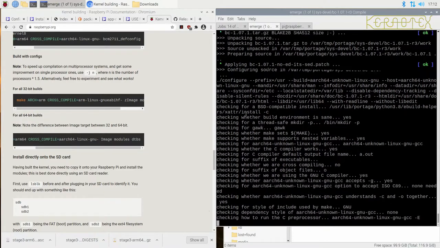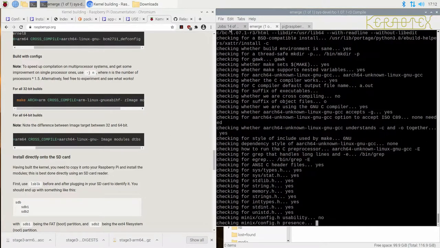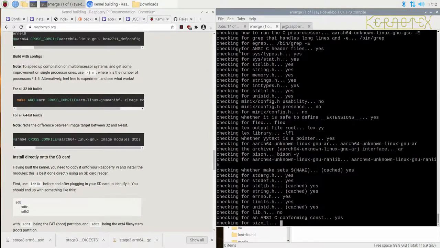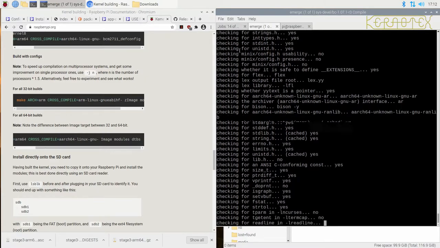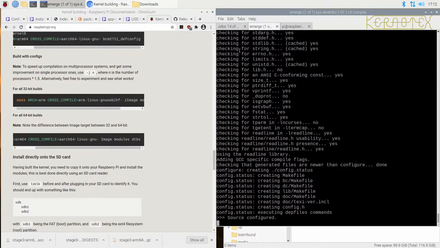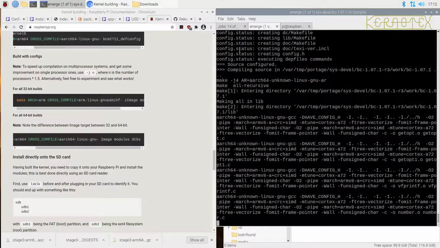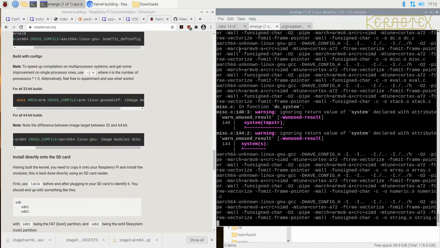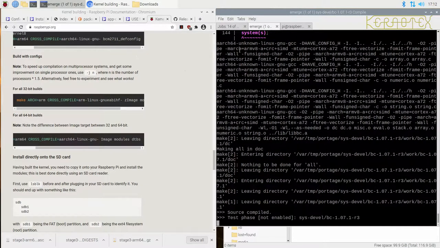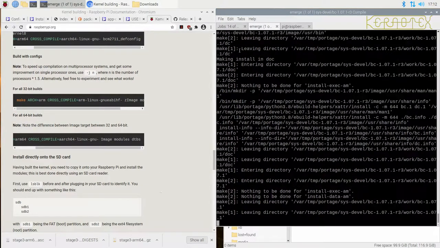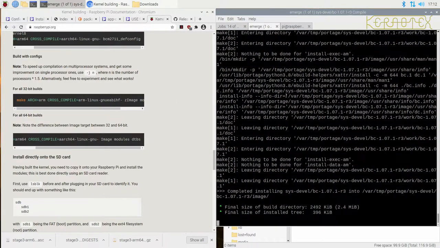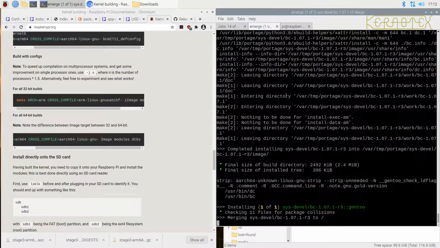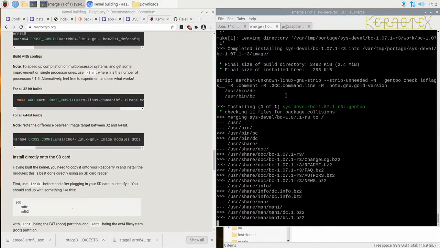Generally, it's not really a good idea to run more than one emerge, but this is only a small package. It's a single package without any other dependencies, so it shouldn't be really a problem. You could potentially get into issues about dependency problems if you did run more than one emerge command, and also there's the issue of memory and so on, and how much load you're putting on the processor. Okay, so now we've got BC, it's installing it.